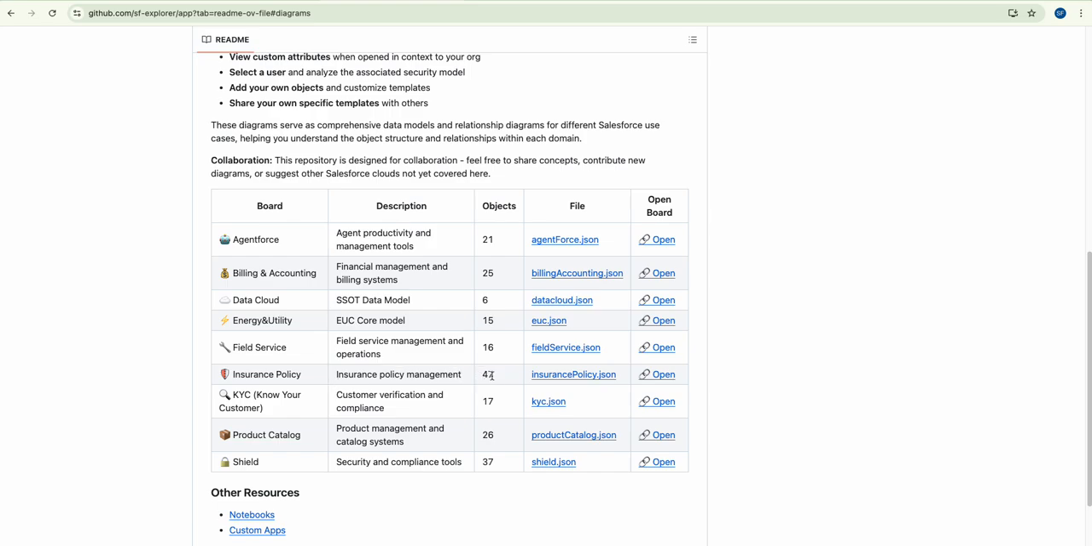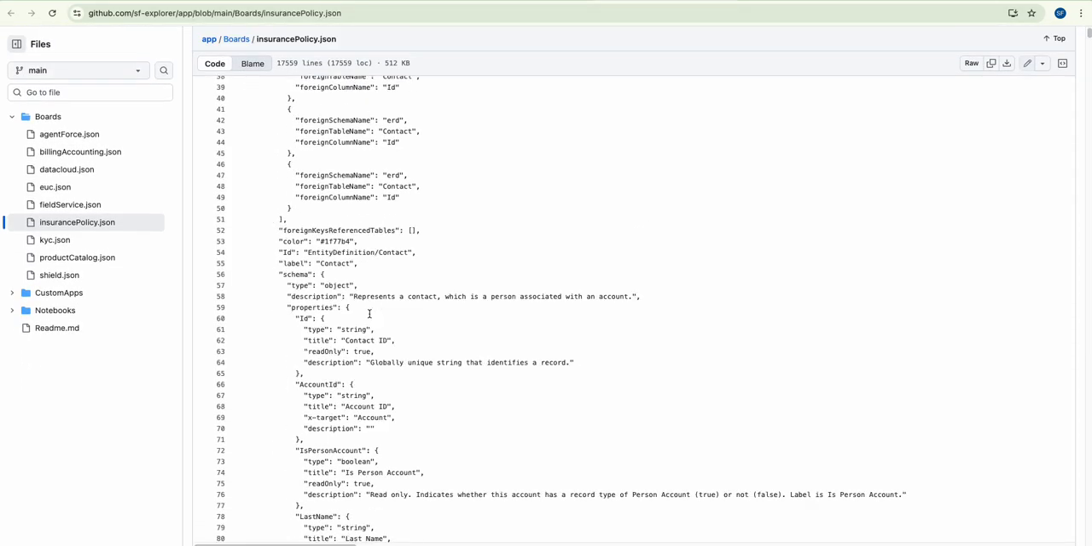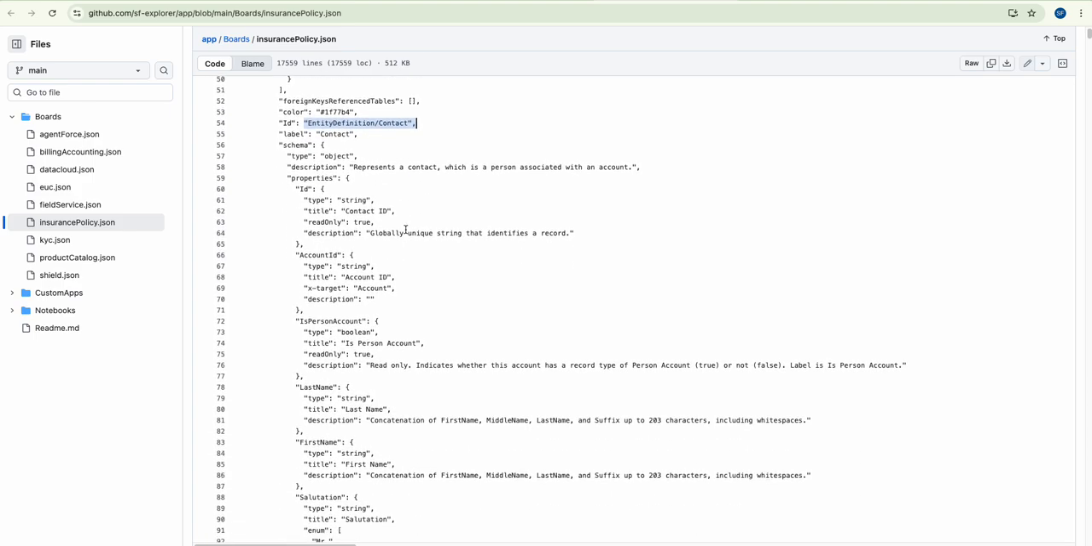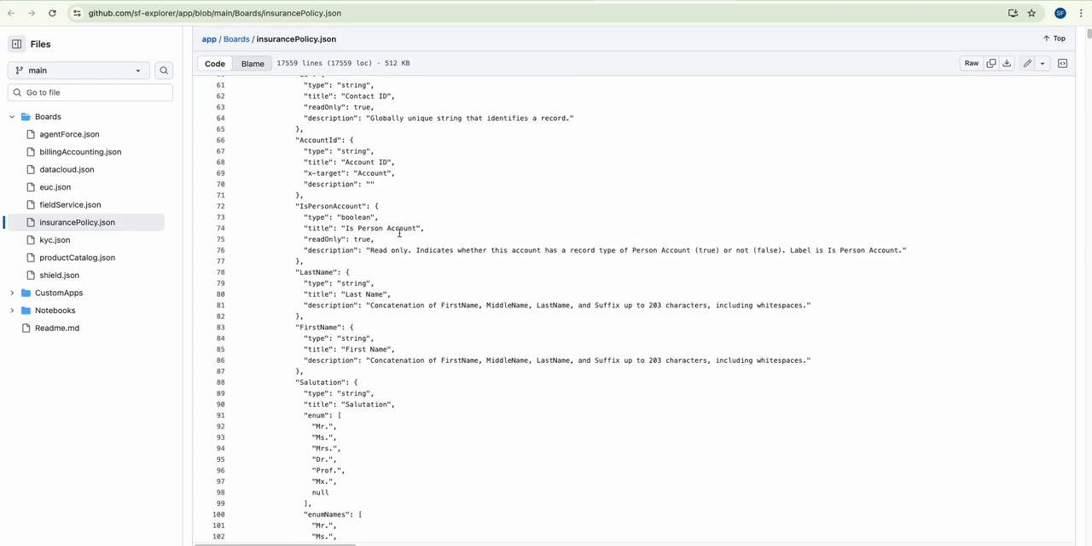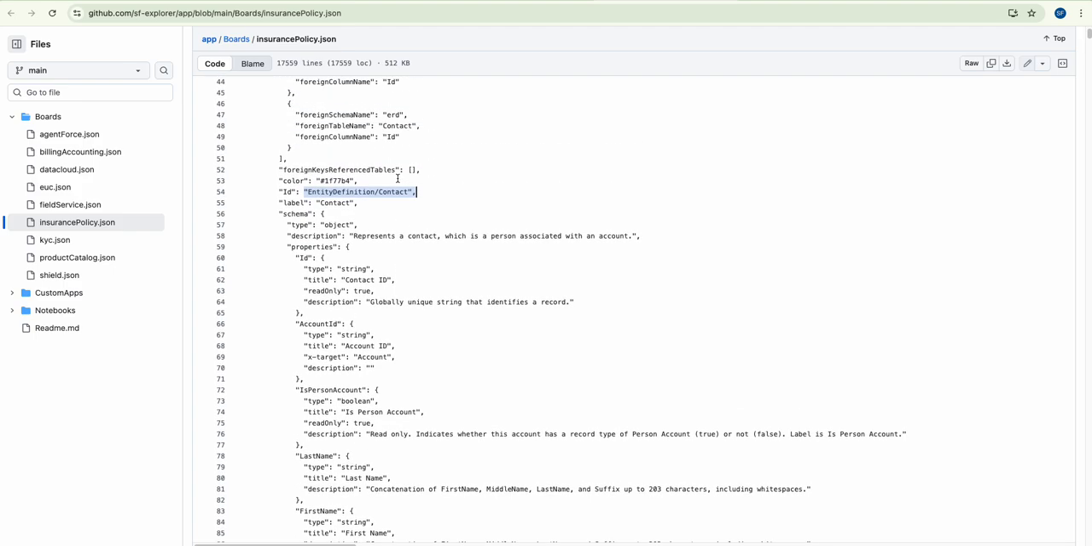There are 47 objects in insurance policy management that are coming from the Financial Services Cloud license. You can click there to get access directly to the document. That's really the raw data, the JSON that contains all the data about the objects that are part of this board. As you can see, each object in the board contains the fields and the names, and all of that comes as default from the template.